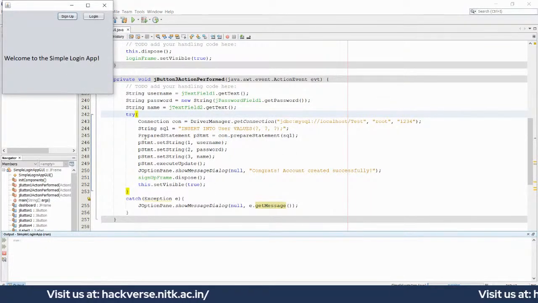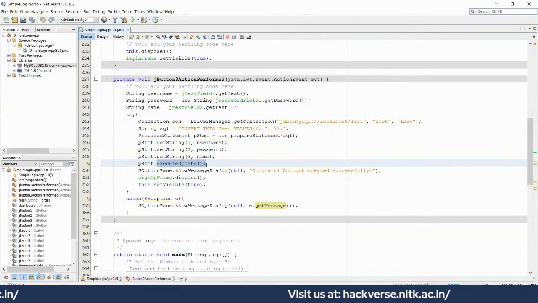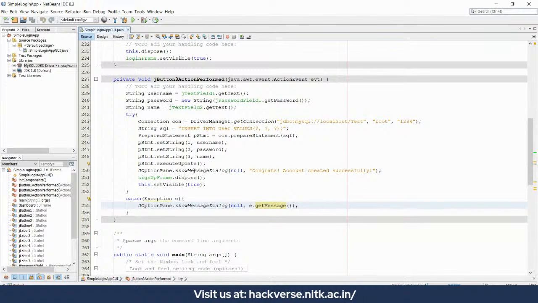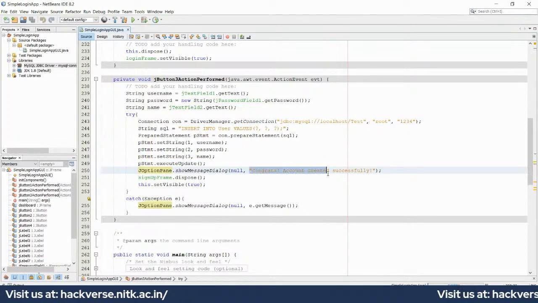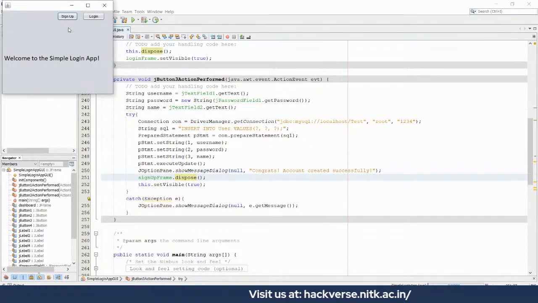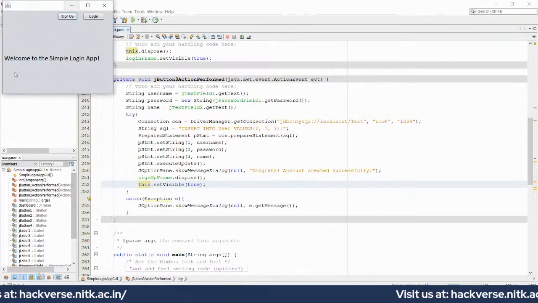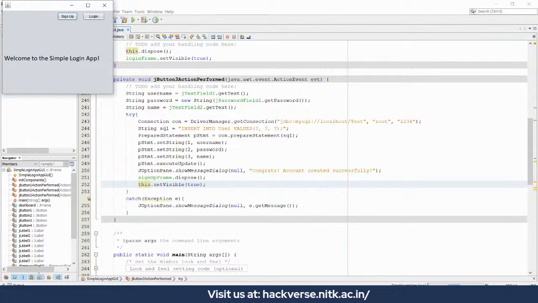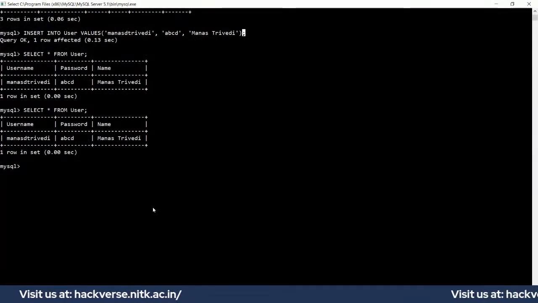If you see here, we sent the query across, and the update happened because we didn't receive an error, so we are sure the update happened. The JOptionPane was displayed, which congratulated us, and it disposed the sign up frame because we're no longer on the sign up frame. We're now on this frame, the main frame or the landing page. So yeah, all of this works. Thank God. Now let's see if all of this has been reflected in MySQL as well. So let's do a little select star from user.